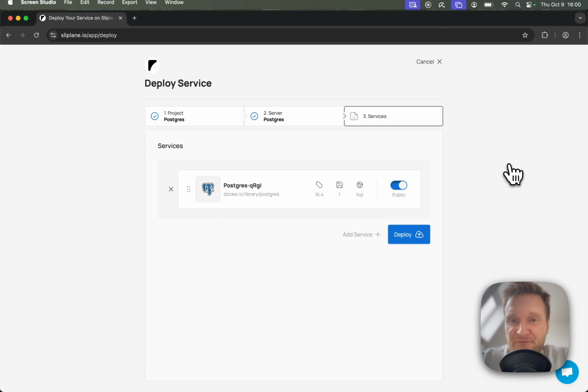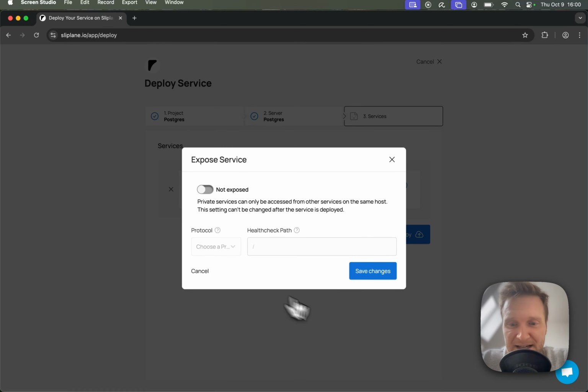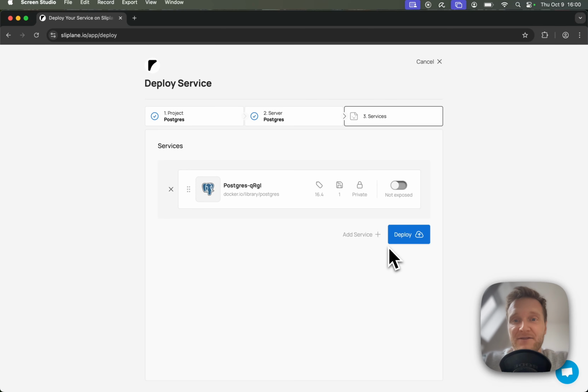And one thing that you will find is a lot of times you will have a setup where your database is running privately. So I will disable this public toggle right here, which means it is going to be a private service that can only be accessed from other services on the same host. And in this tutorial, we will look at how you can connect to your Postgres database in that case.